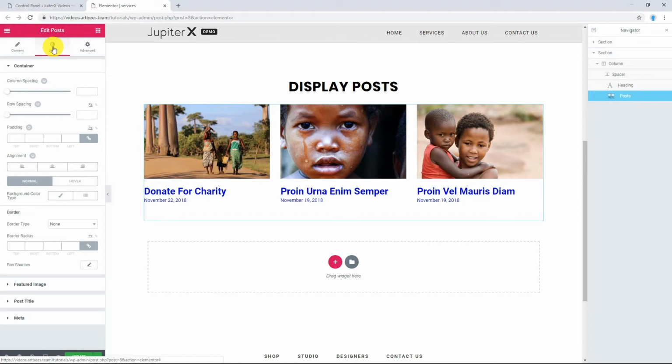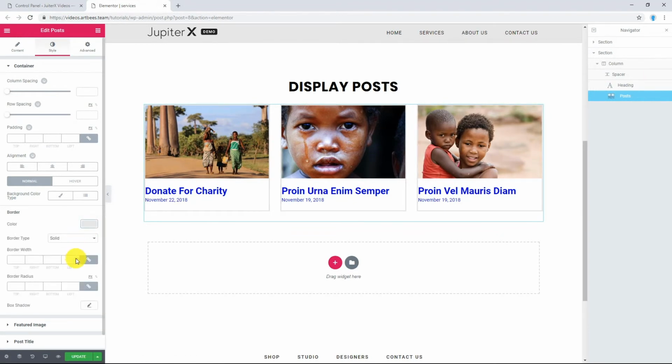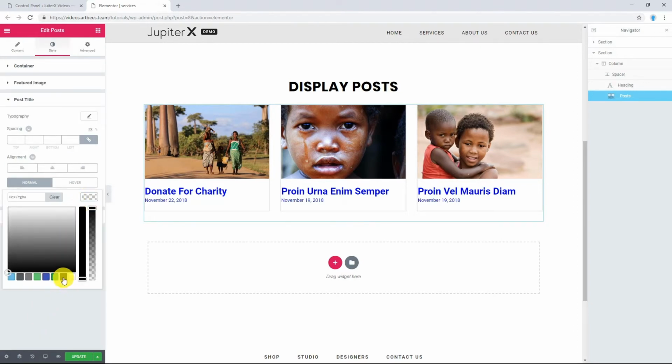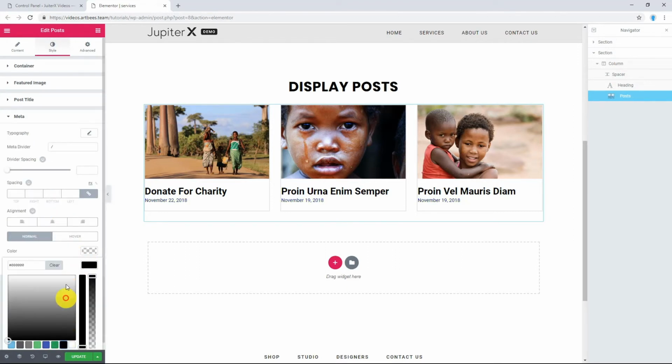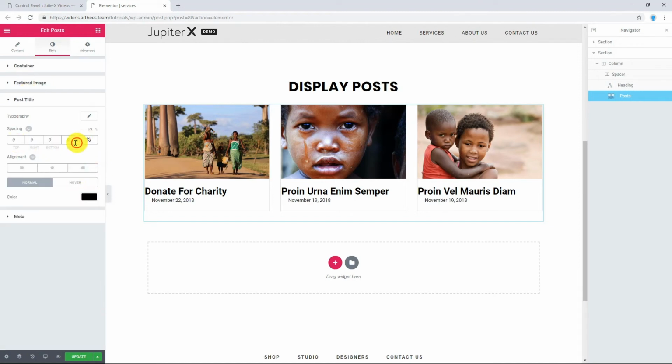Let's give some style. I'm going to give a border about this. And let me give a color. I want to make it really quick. And finally, click on Update to save your changes.